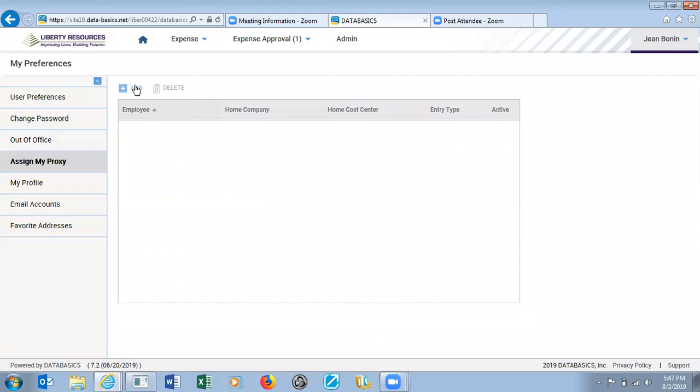And another thing you'll see is that you have the option of adding multiple proxies. So again, the proxy is someone that can create reports on your behalf.